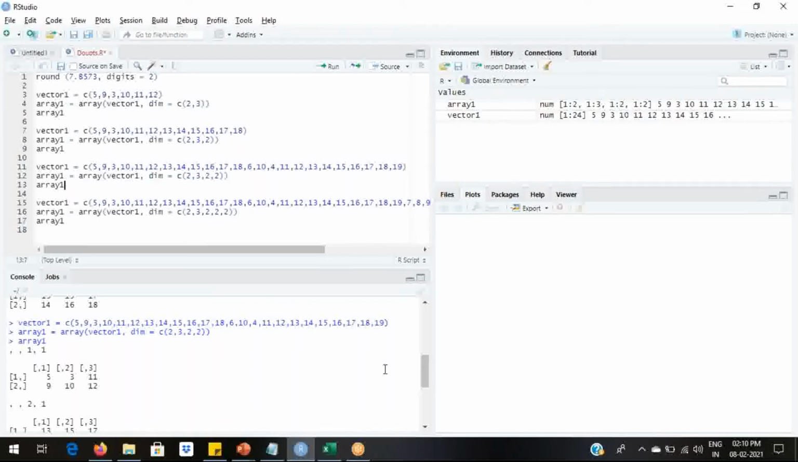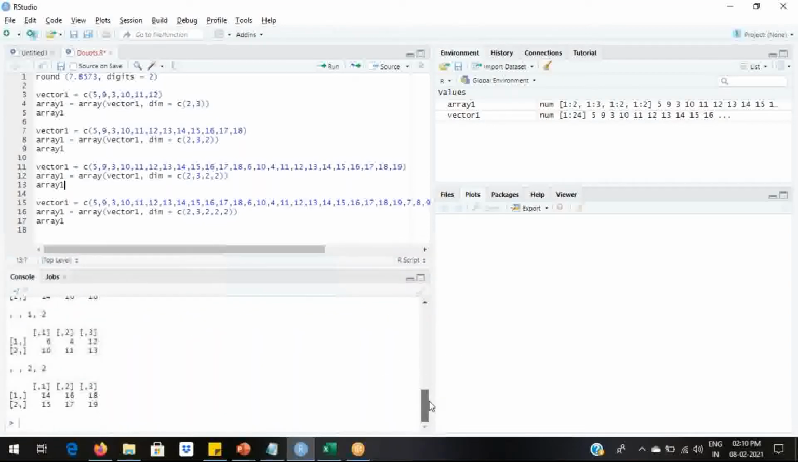And how will it do? First we have to know the number of values in an array. So it will be 2 into 3, that is 2 rows and 3 columns, so 6 values. And then we have 2 more dimensions, 2 and 2. 2 into 2 is 4. So we will have 4 arrays with 6 values each. You can see the output on the screen. We have 4 arrays of 6 values each.